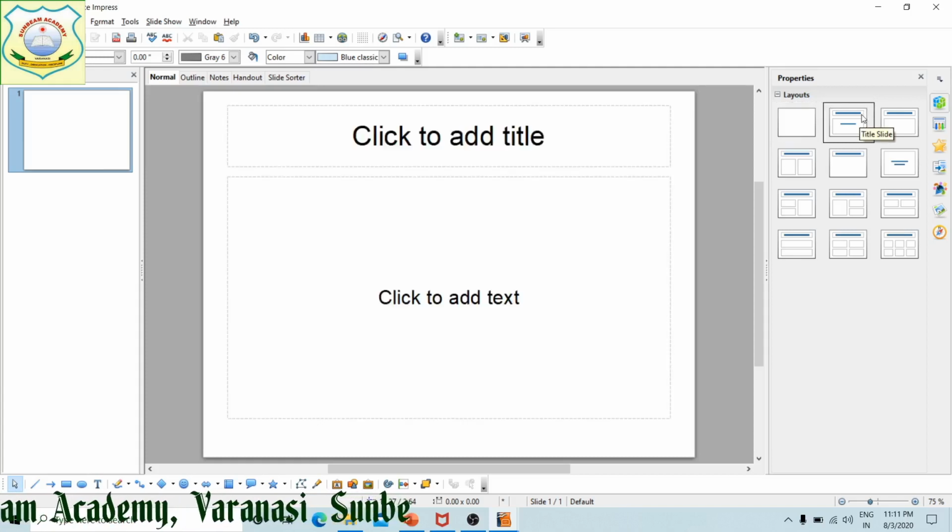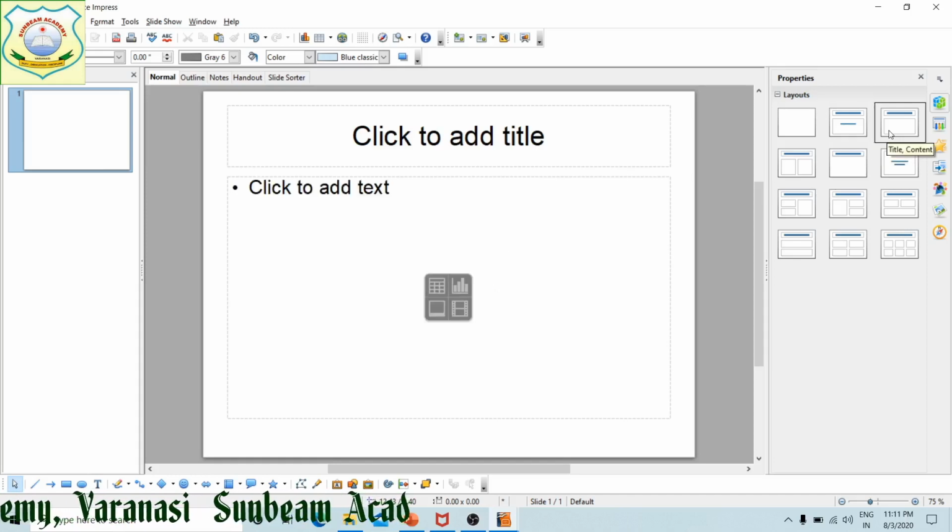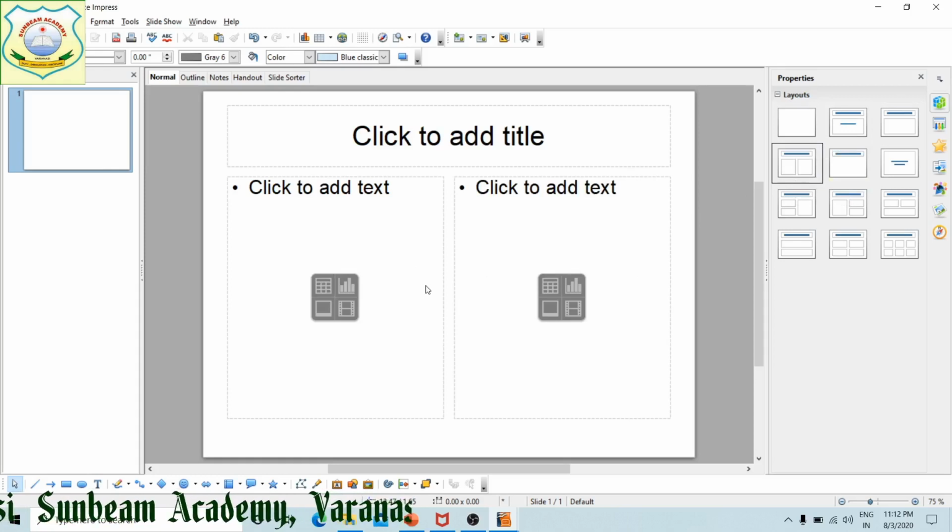Second is your title slide. This gives the title of the page as well as related text you can add over here. Next is title and content: one title and one content. Content means you can put text only, a table, a chart, movies, or pictures. Next is title and two contents. At the same time you can have two contents, right? Suppose here I need a table and here a graph or chart. Then side by side you can show it.